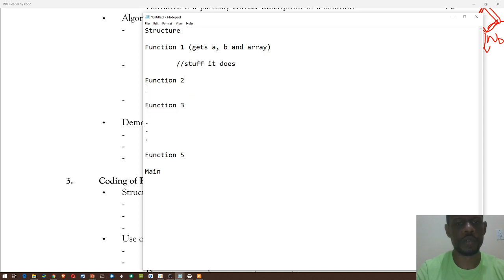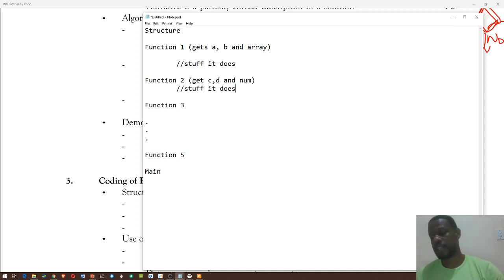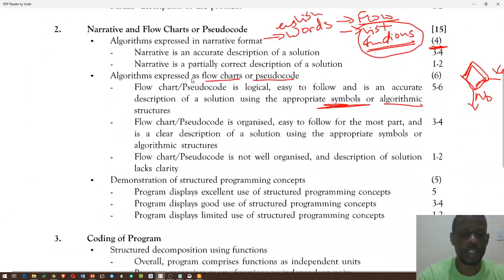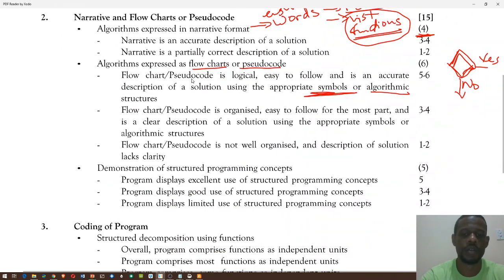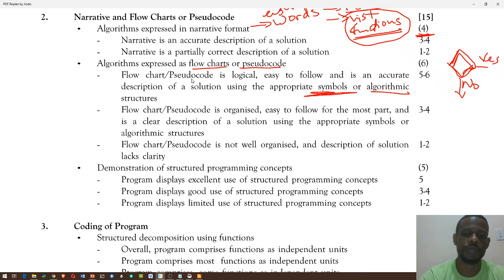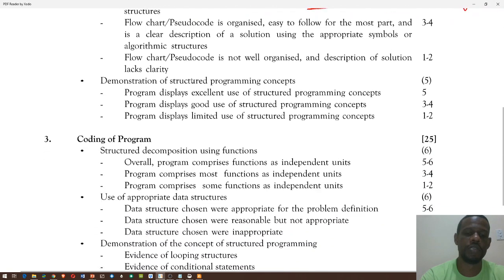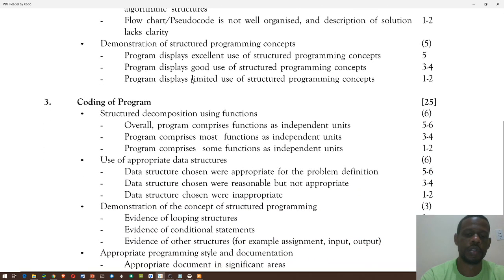Alright, and then function 2, you put the thing, gets D, D, and num, whatever. And then you write all the stuff it does. Right. Now inside the I, they don't actually say that you have to do a search, right? But the fact is you have to learn how to do a search somewhere.